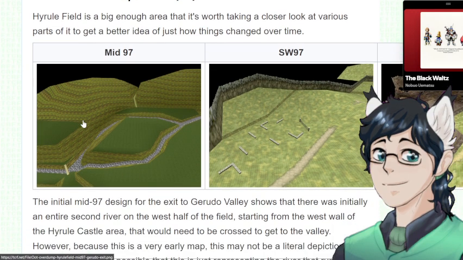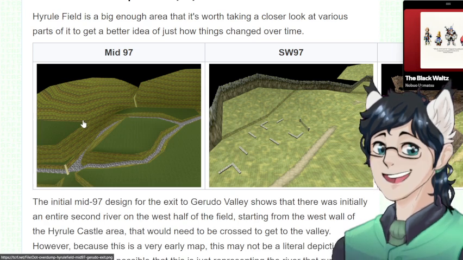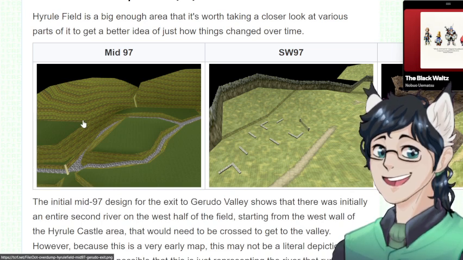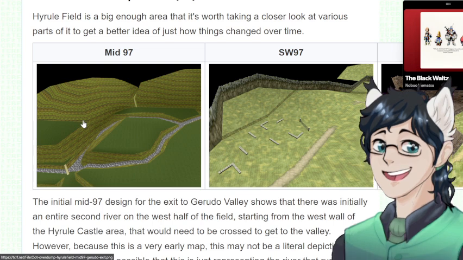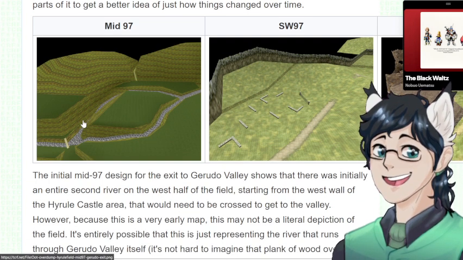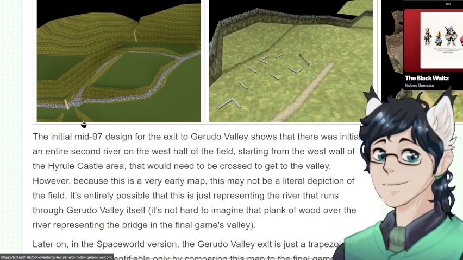The initial mid-97 design for the exit to Gerudo Valley shows that there was initially an entire second river on the west half of the field, starting from the west wall of Hyrule Castle area, that would need to be crossed to get to the valley. However, because that is a very early map, this may not be a literal depiction of the field. It's entirely possible that this is just representing the river that runs through Gerudo Valley itself. It's not hard to imagine that plank of wood over the river representing the bridge in the final game. Oh yeah, I see it there.